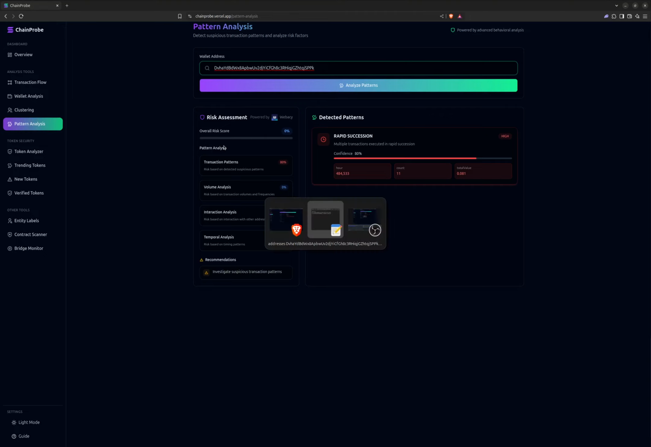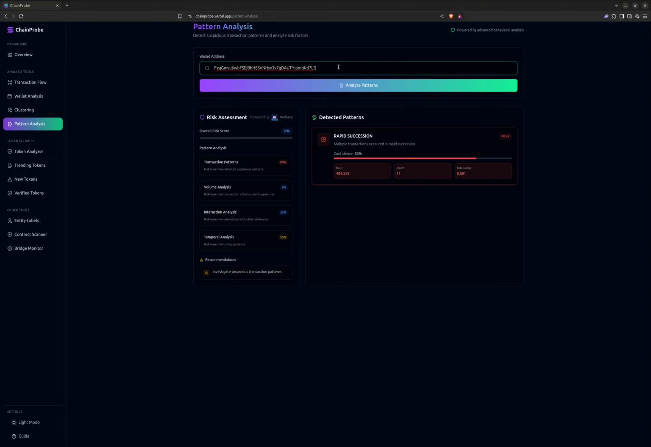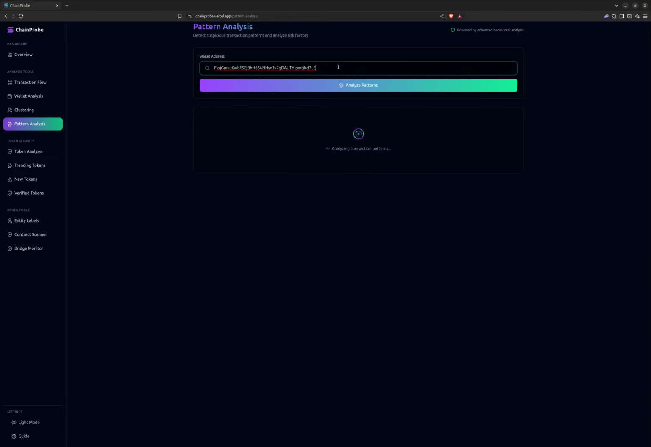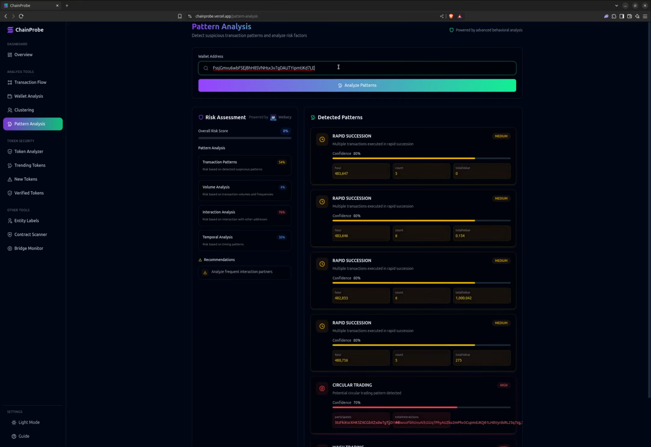So I'll also analyze this. These are the wallet addresses over here. And when I paste it, as you can see, it will have different patterns associated with it, but because this is a more frequent address, there will be more frequent patterns. So there is rapid succession multiple times under multiple metrics. There's also volume analysis, how much volume is being moved within that wallet address.